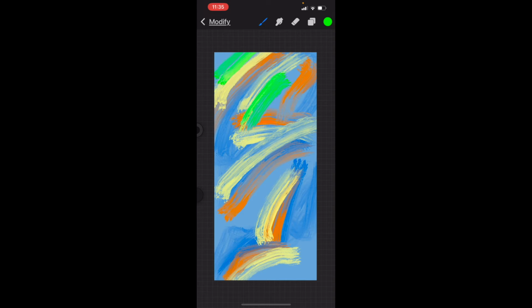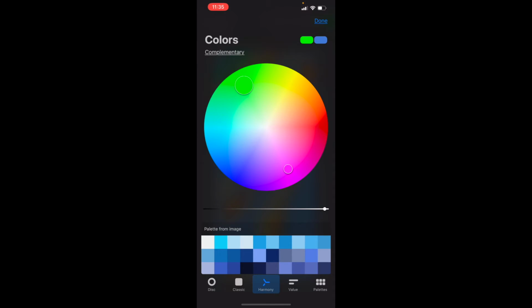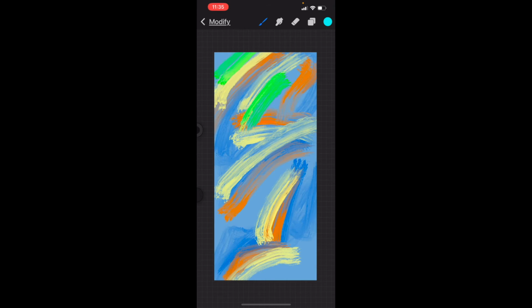Because this is a phone app, a lot of the tools and stuff are gesture based. I decided the greens are a bit too bright, so I'm going to remove them by undoing. Adding some blue. And on the left you can see there's also pressure you can change. And size.